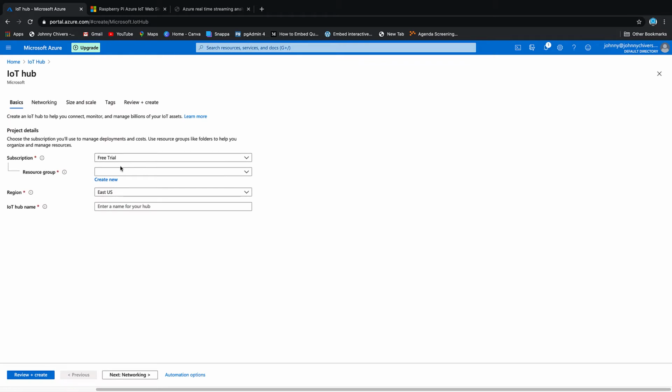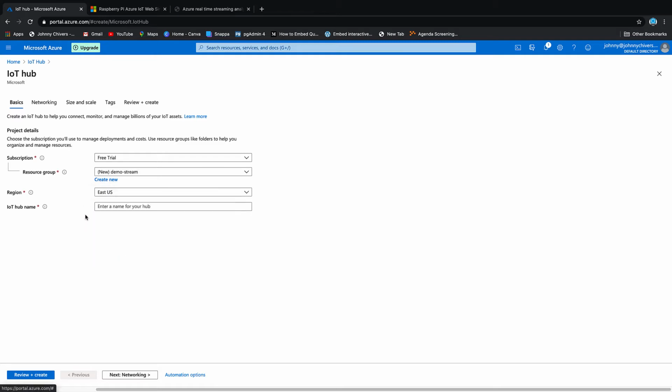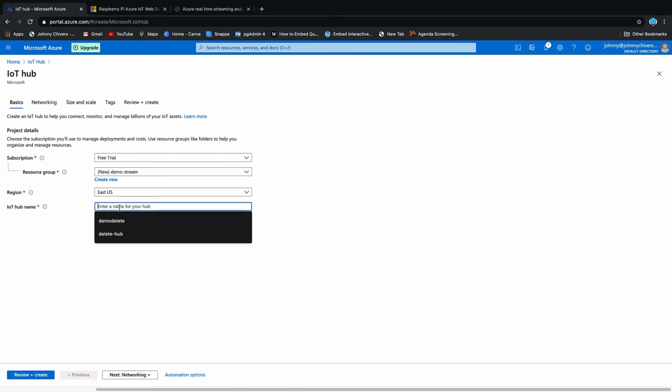Let's keep this in the free trial. Let's create a new resource group, and I'm going to call this demo-stream, and I'm going to keep everything inside this demo-stream resource group. Hyphens are allowed, so just keep that in mind. I'm going to keep this in US East 1. I'm going to call this demo hub, so that should be easy to remember.